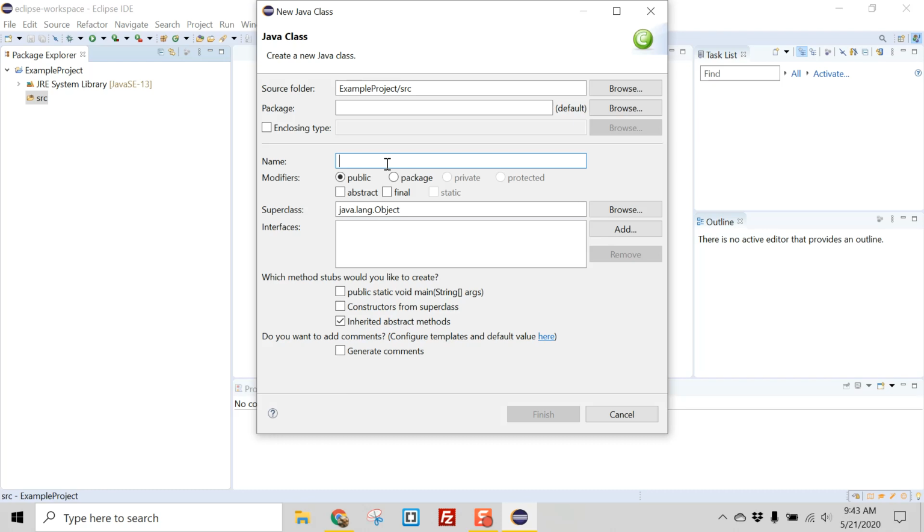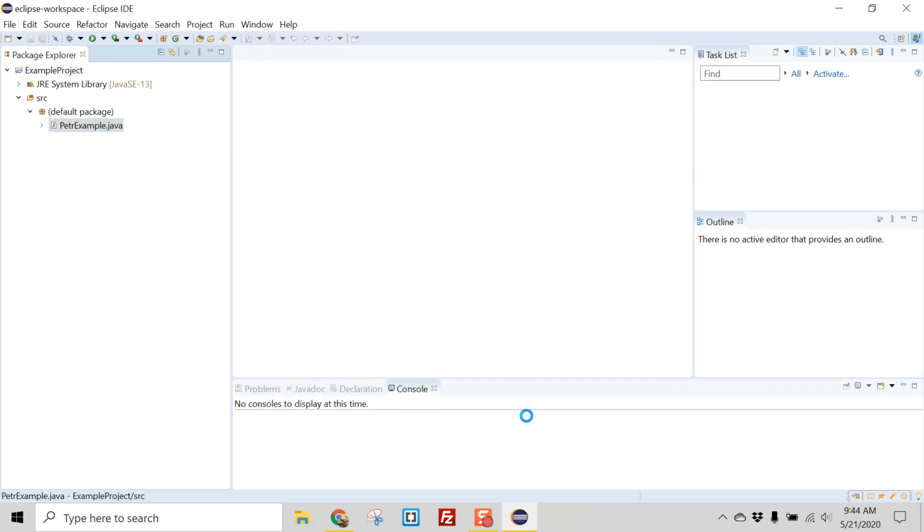Generally, I'm going to use letters, and I'm going to camel case it, which means I'm going to capitalize the first letter of every new word. And I'm going to start everything with my last name, just so it's easy to tell whose project this is if I turn stuff in. So I'm going to say Petter example, and then I'm going to hit finish.